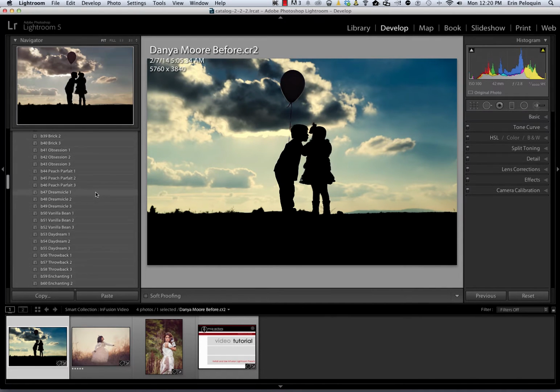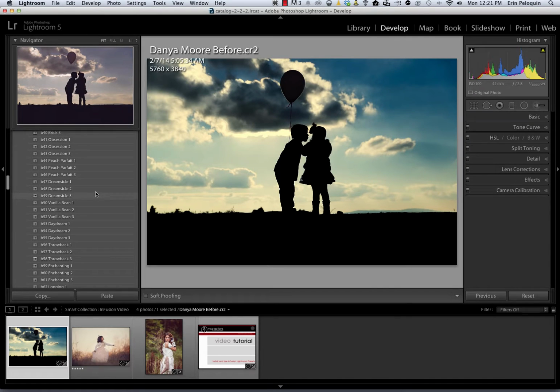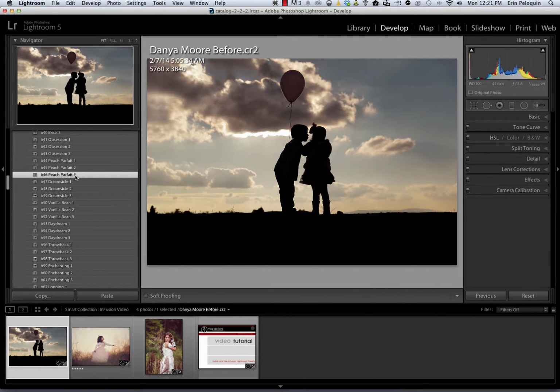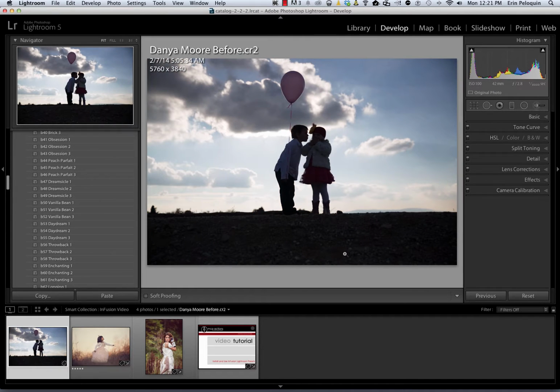So if I decide that maybe enchanting isn't the look that I wanted for the preset, then I can click on Peach Parfait number 3 and go to that look. So again, it's a completely different look, but just as sweet on the photo, and a very easy change to make, just one click.